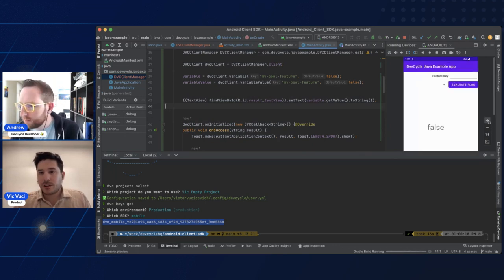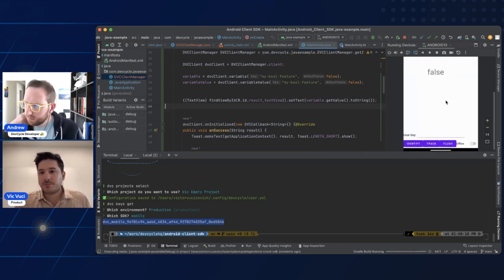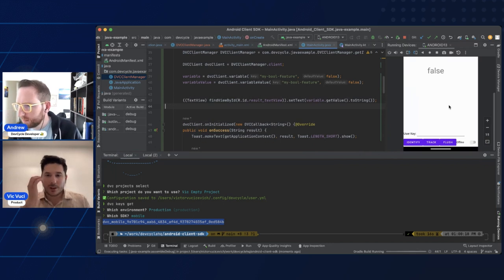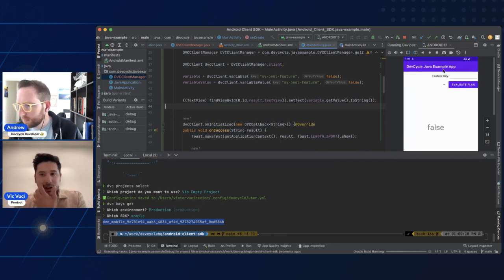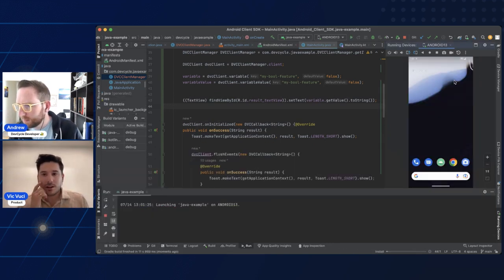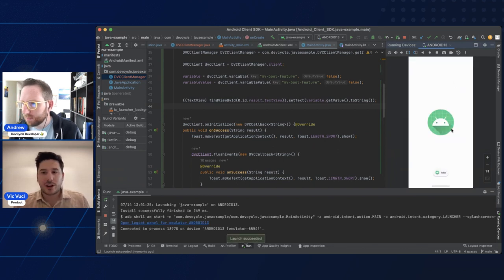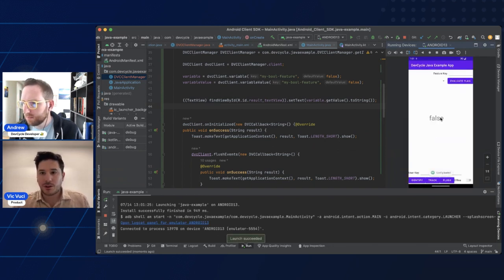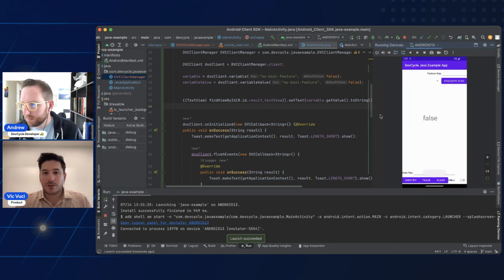I'll zoom in over here a little bit so we can see what's going on. The test apps let you change your identity and evaluate features by typing it in. But for this case, I'm just going to check what's on the screen. So it should be false. And now what we want to do is set it to true. I'm just going to create a simple feature flag that's true or false, and it's really nifty how you do that.